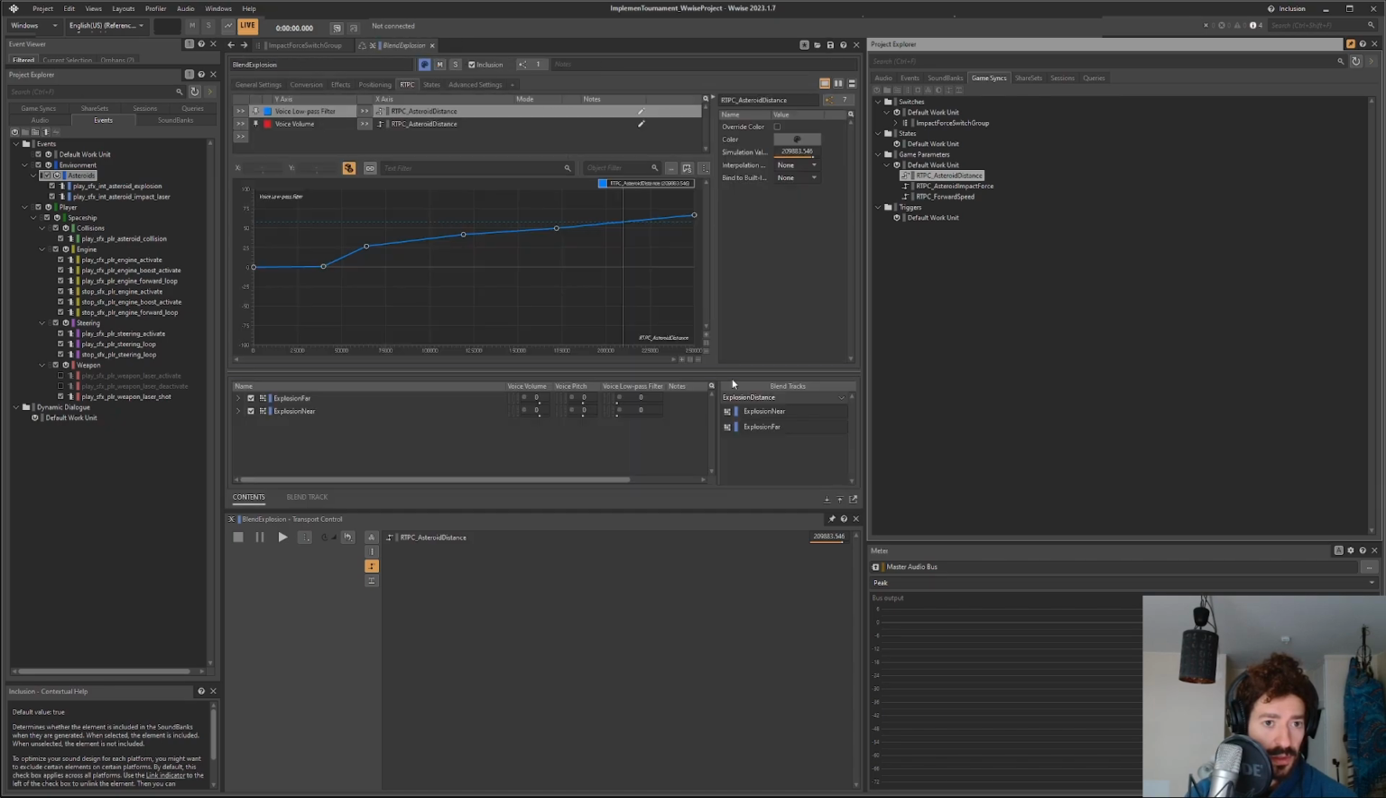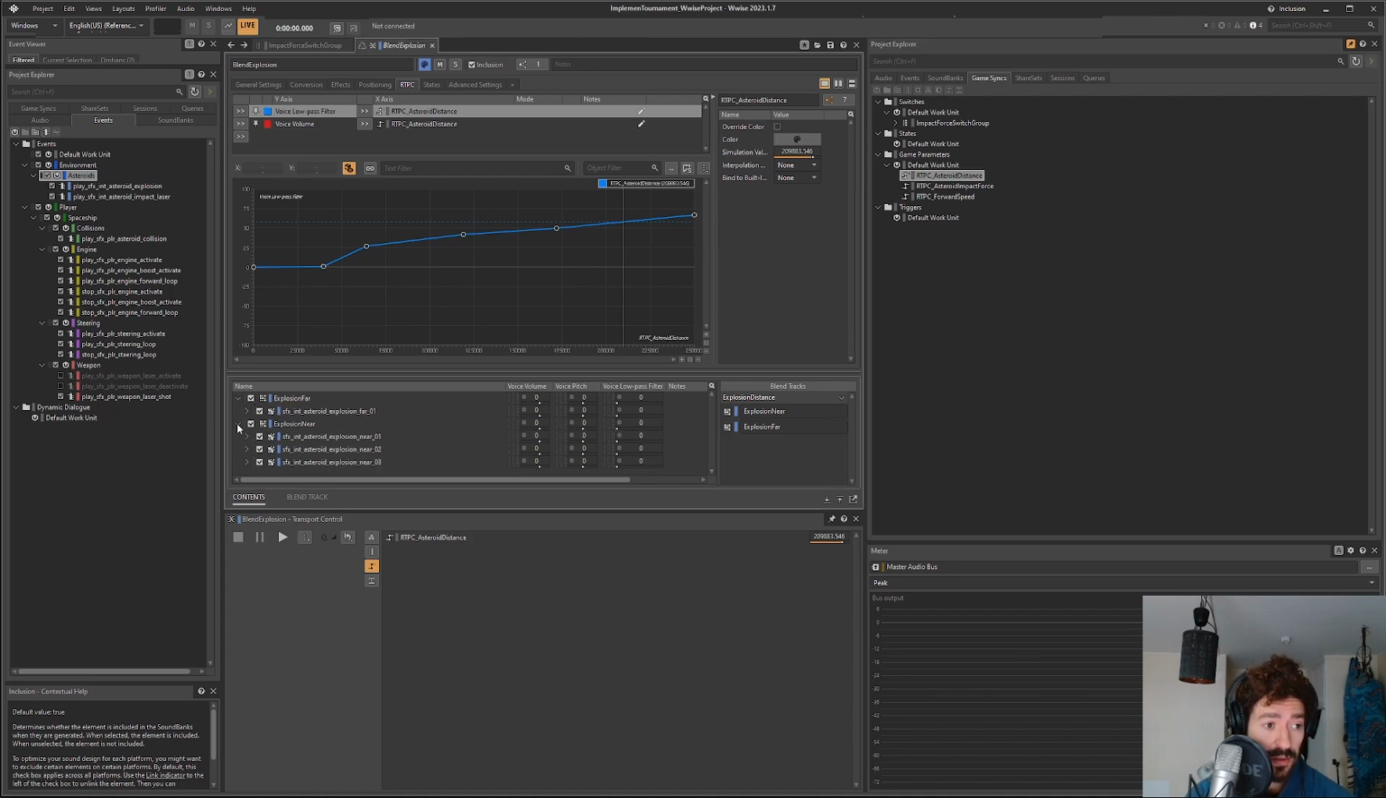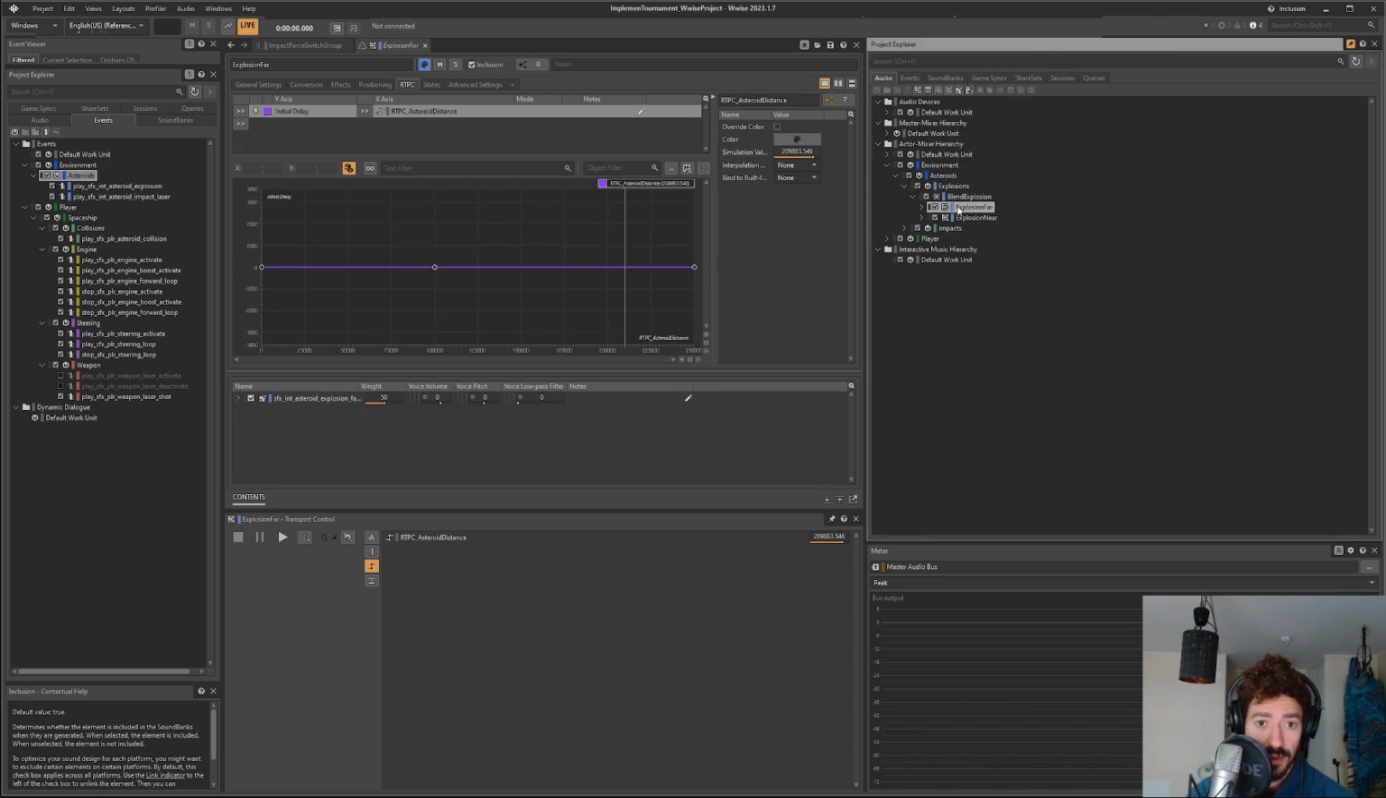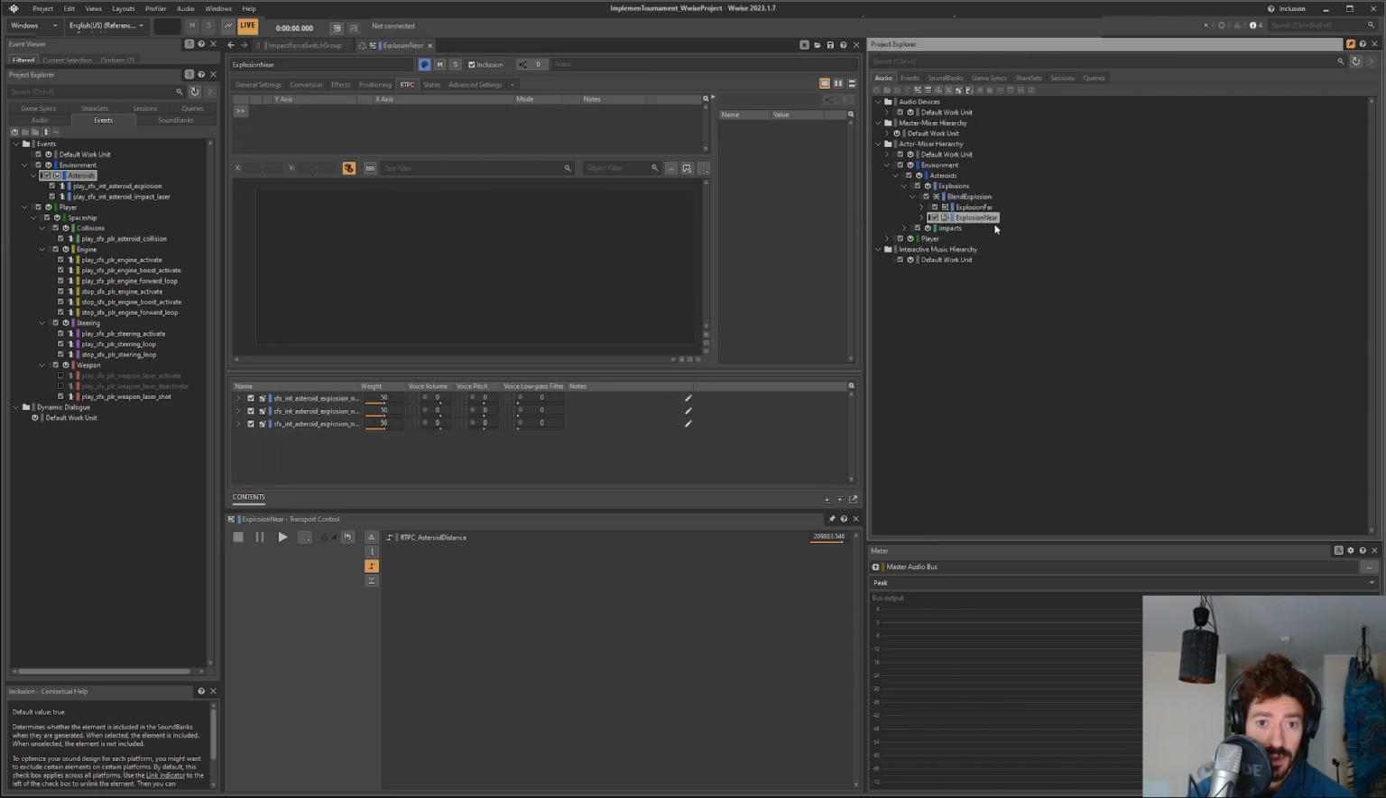So with that information, I chose this. I basically tried this afterwards, like what sounded good after I had created assets and put them in. But basically we have two random containers, which we see here. We have explosions far and explosion near.